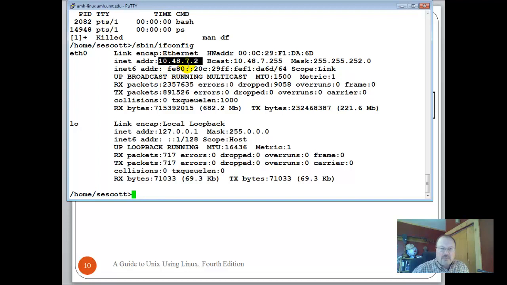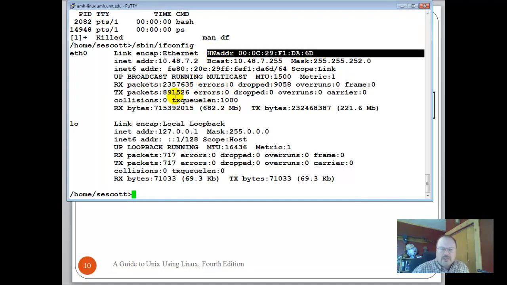So the Ethernet adapter itself on this box is 10.48.7.2. As a network administrator, you will need to know that. The network mask, that's synonymous with the subnet mask, is 255.255.252.0. You have the hardware address, or the MAC address, and that one is right here. That's the hardware address. And this is the internet IPv6 address.